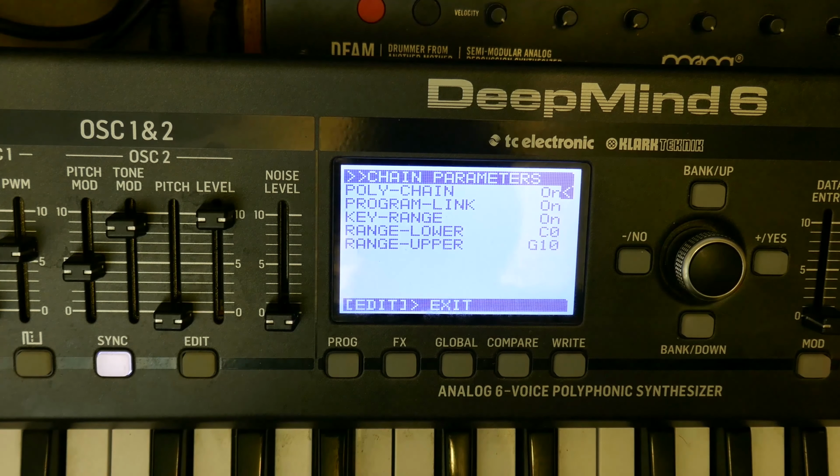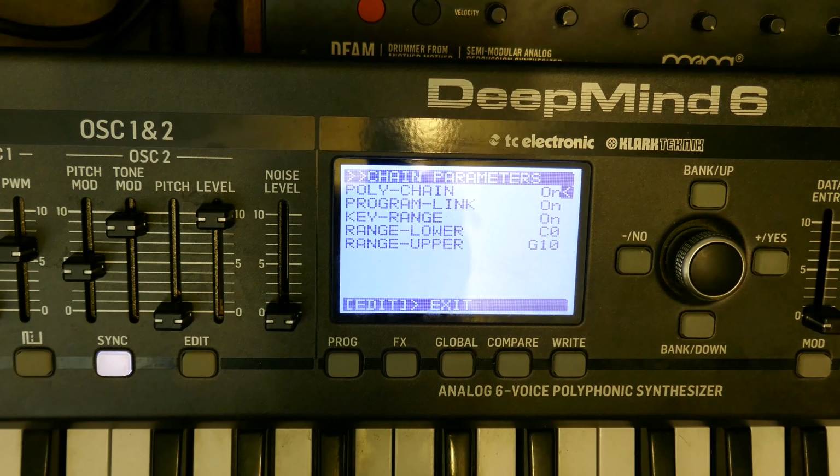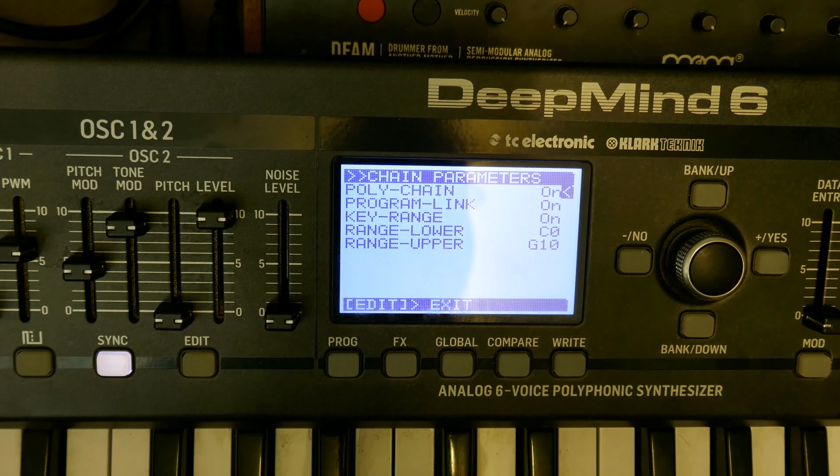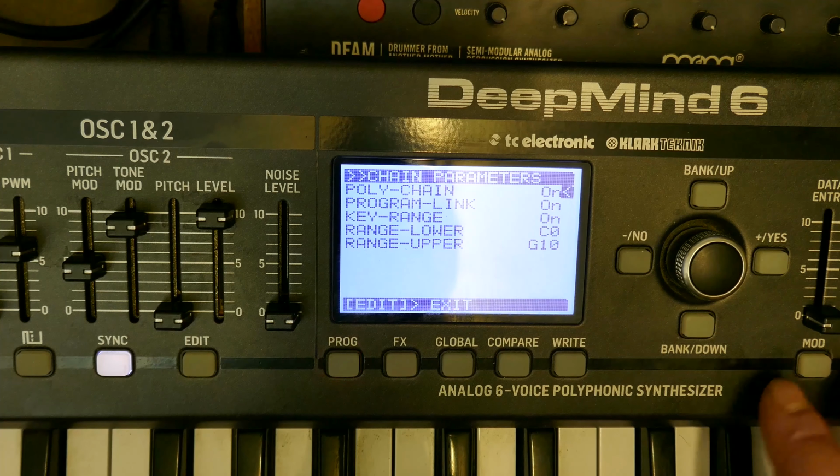Now you only need to turn Polychain on for the first or any successive synth that you're using. You don't need to turn it on for the last one, so we're just going to set it for this one for the time being. And then exit the menu again.